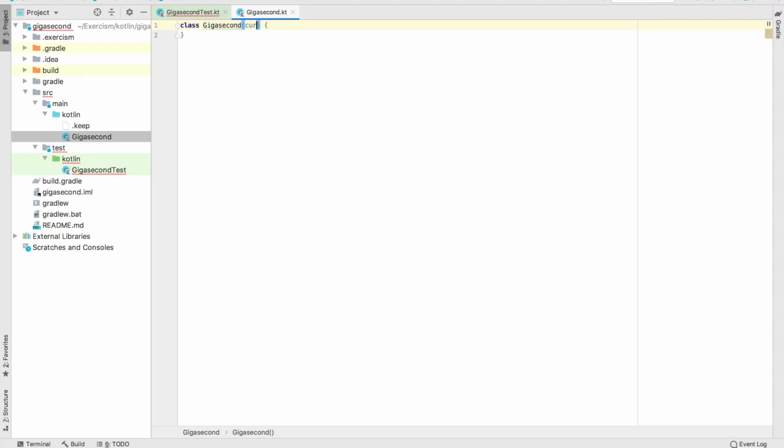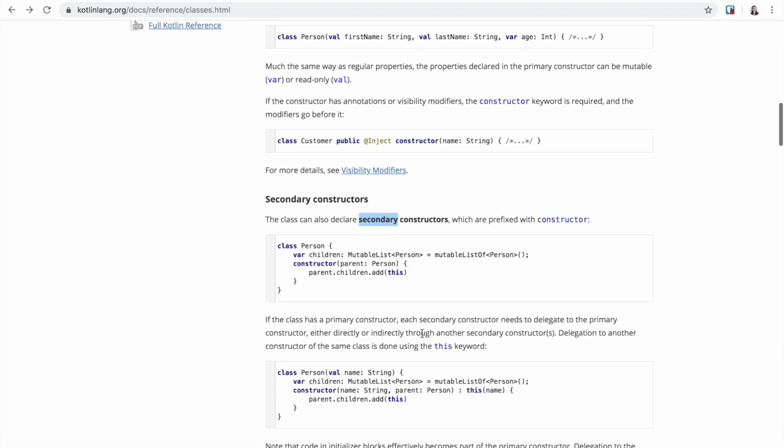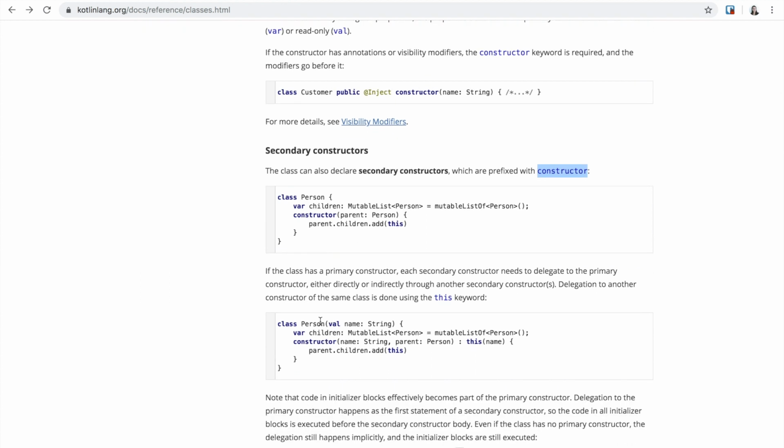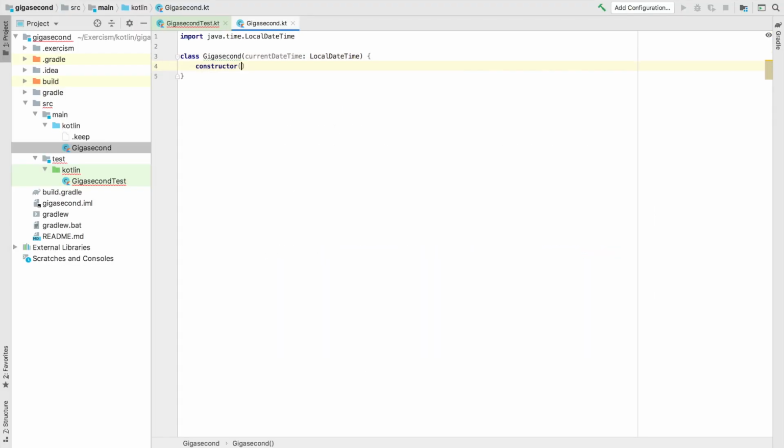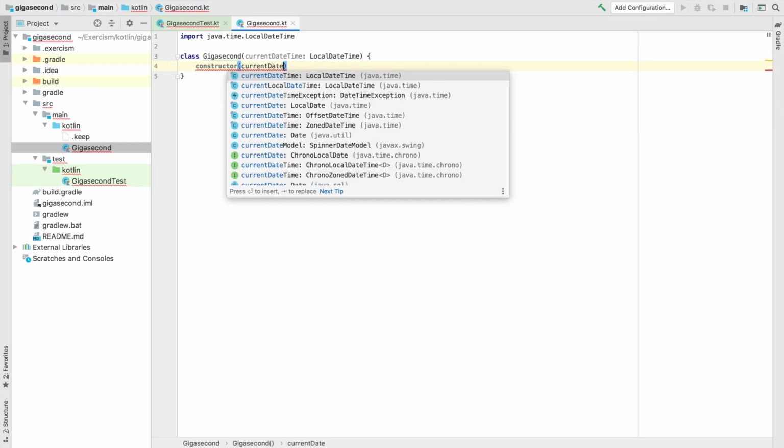I'm kind of glad I'm making these videos, because usually I just scan the code in the docs and ignore most of the written text until I have a problem. So let's make the primary constructor accept a local date time. The secondary constructor we have to prefix with the constructor keyword. If the class has a primary constructor, each secondary constructor needs to delegate to the primary constructor, either directly or indirectly through another secondary constructor. Delegation to another constructor of the same class is done using the this keyword. And in this case, our constructor will accept a local date.